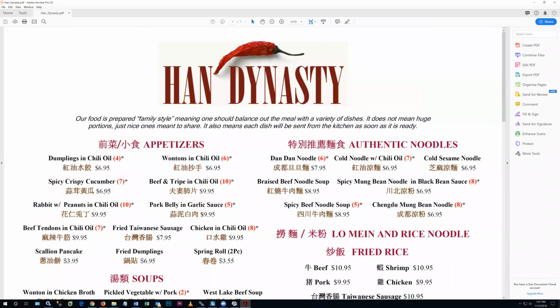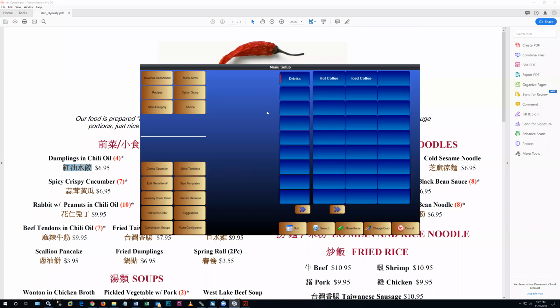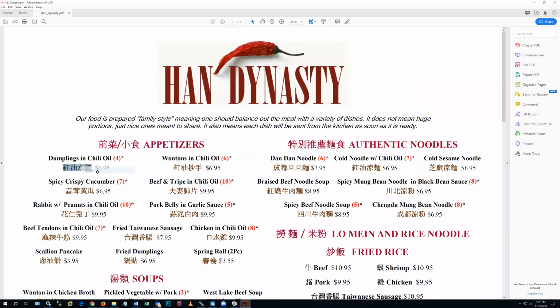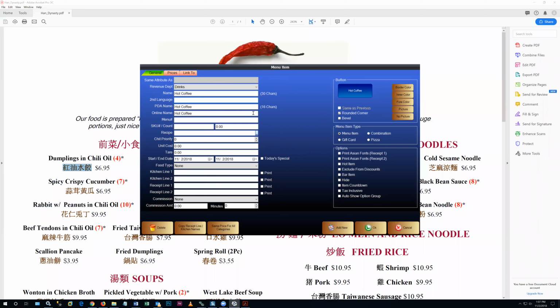So over here, you see we have the name of the menu item in English, and we also have the name of the menu item in Chinese. When we go into menu item, we have the same thing: the name of the menu item in English, and we can put the name of the menu item in Chinese. Now this is going to be very important. Let me actually put that in there. I know it's not correct, but we use that as an example.